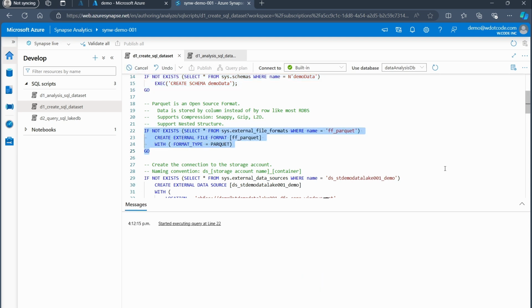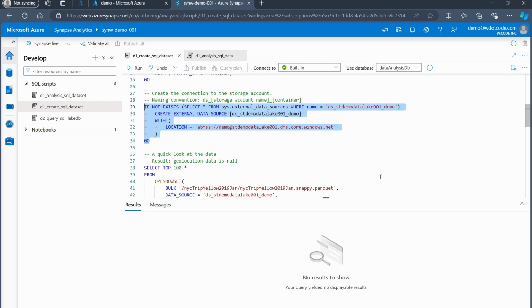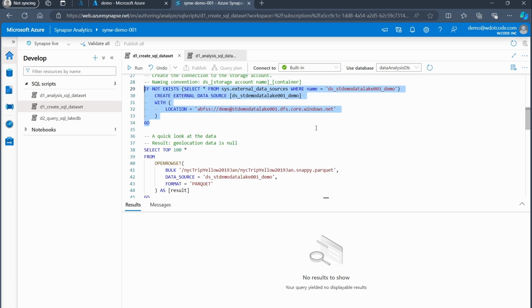So the next step here, we're going to create an external file format. This is the Parquet file format. It's an open source file format that's used very commonly in the big data world. Essentially, in a Parquet format we store the data by column, and we also have compression built into this format. And it also supports the nested structure that we might encounter in some of the JSON format that we're working with.